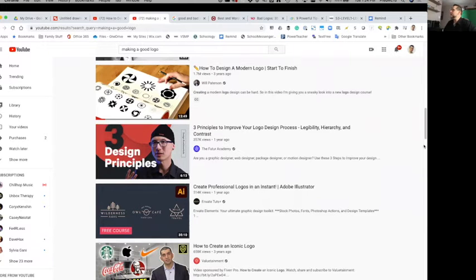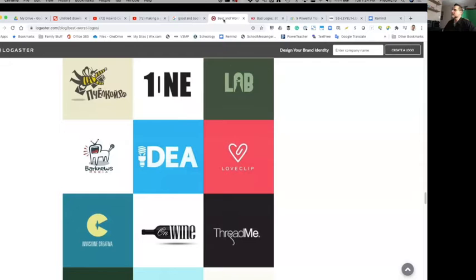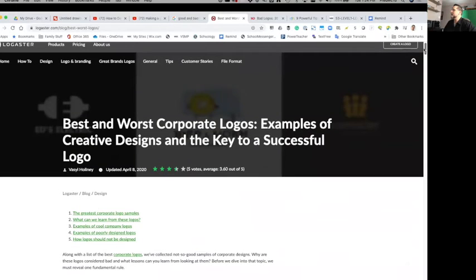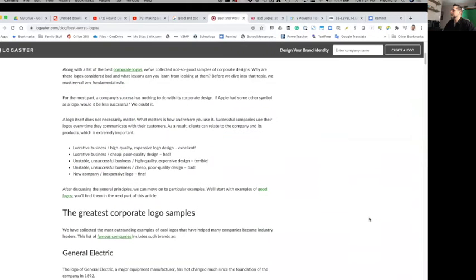So let me show you a couple examples here. I love to look at this stuff. I love to look at great logos, but I especially love to look at bad logos. In my opinion, I always learn more from my mistakes than my successes. But if we start up here, these are some really good corporate logo examples, okay?